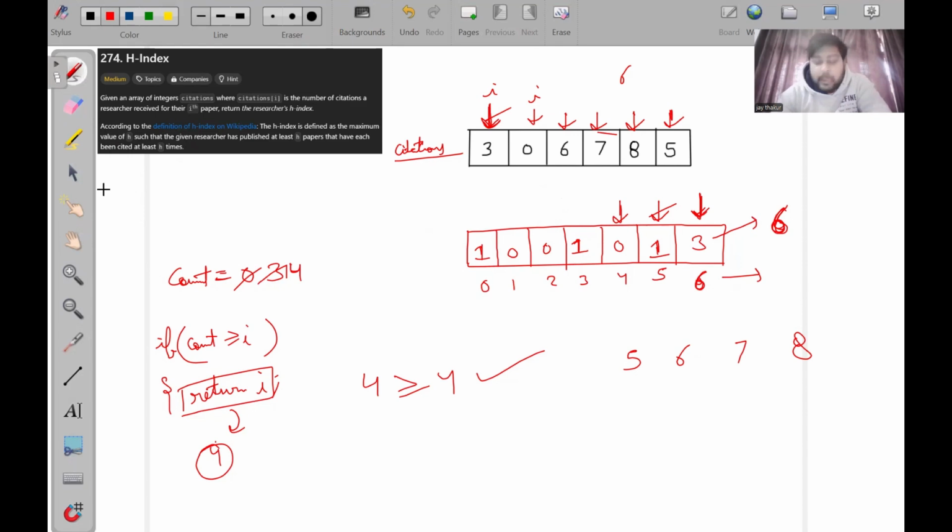Now, if we look at the time complexity for this, in that case, we are simply traversing it 2 times. First time to populate this array, so it is O of n. And next time to traverse from back, so it is also O of n, which is approximately O of n, that is linear time complexity.